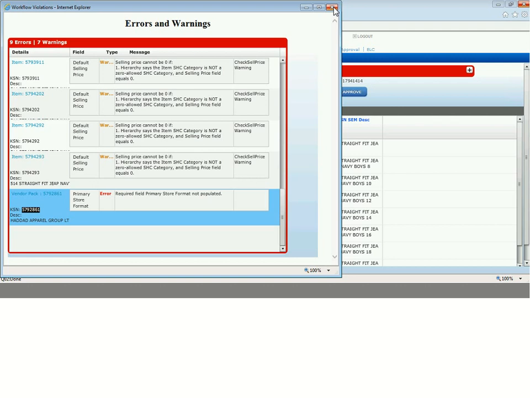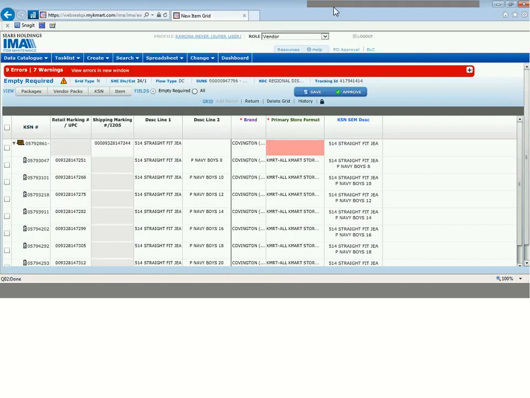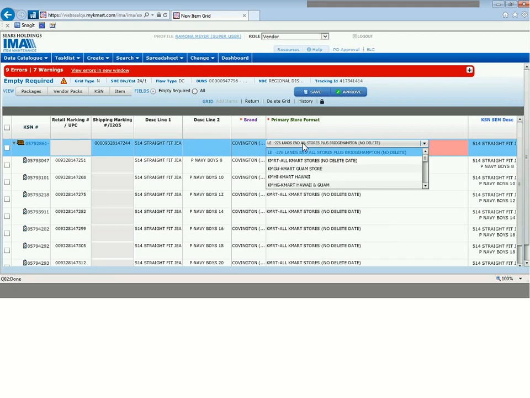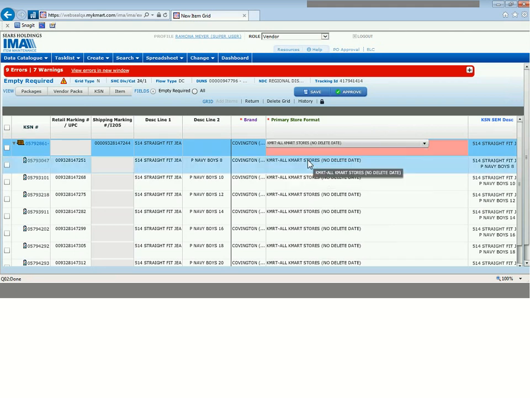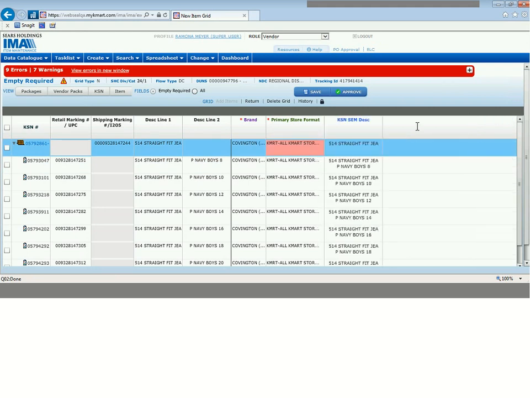All right, so I'm going to close out of my errors window. And you'll notice, depending on the field, sometimes when there is an error, it will automatically display that error in the default view and highlight it in red. And it did that with the primary store format. So I really like when it does that because it makes it easy to find and it's easy for you to know what you need to fix. But it doesn't do that with all of the fields. I really wish that it did because I think it would be just simpler.